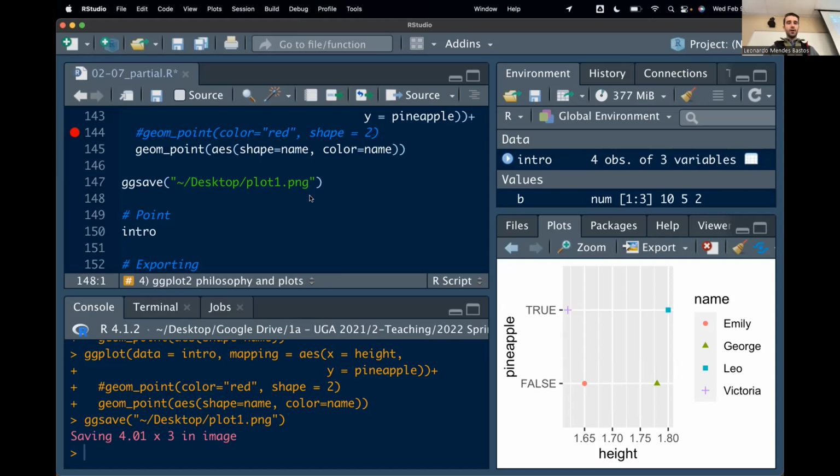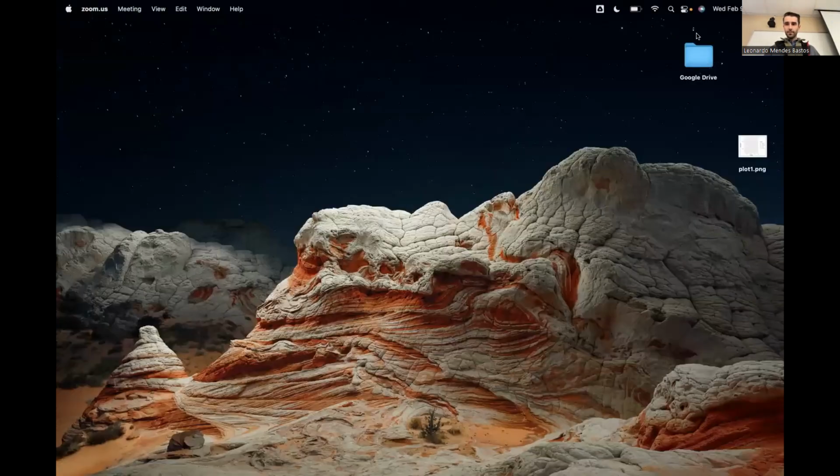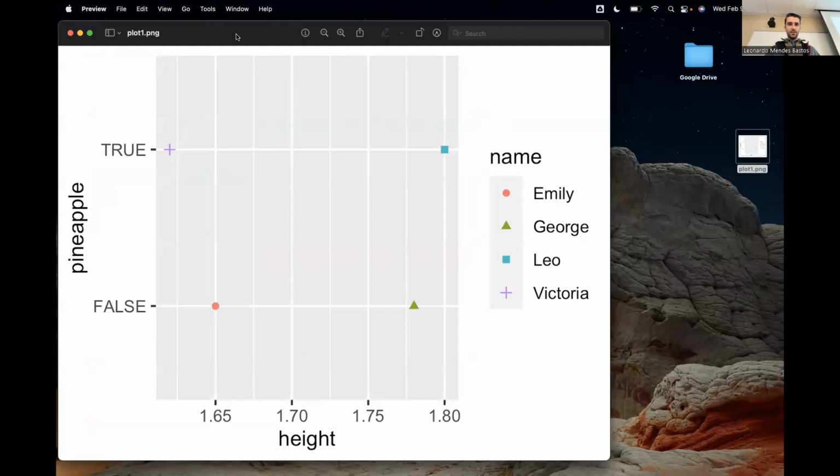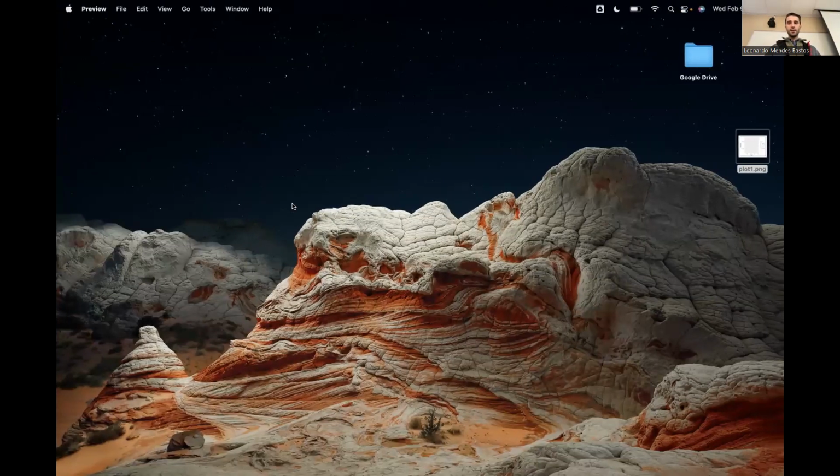And the point here was to show you, let me show you my desktop. So here's my desktop. That's the plot1.png. If I just double click on that, it is this beautiful plot that we made. You could add this to a Word file or something. So that was just the goal, to show you that you can actually export it, and things are going to be easier in a moment here.